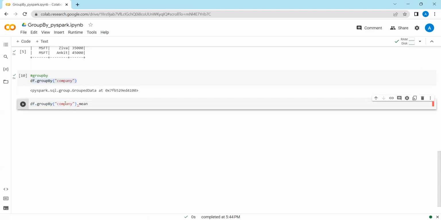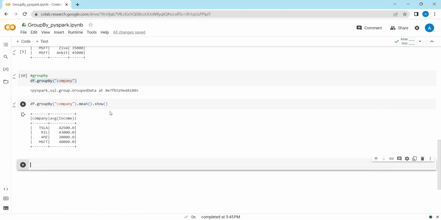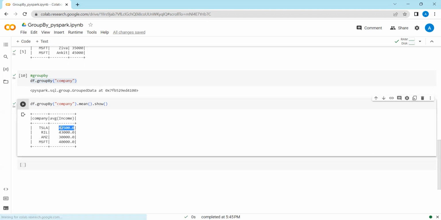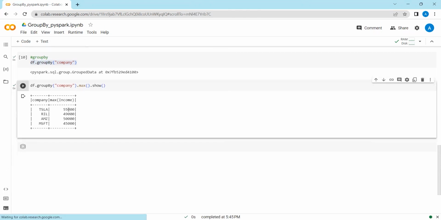Using the aggregate function mean, we have got the average income per company, where Tesla is providing an average income of 42,000, RIL 43,000, Amazon 30,000, and Microsoft 40,000. We can also find the maximum income that the company is providing. Tesla is providing the maximum income of 45, Reliance 49, and so on.